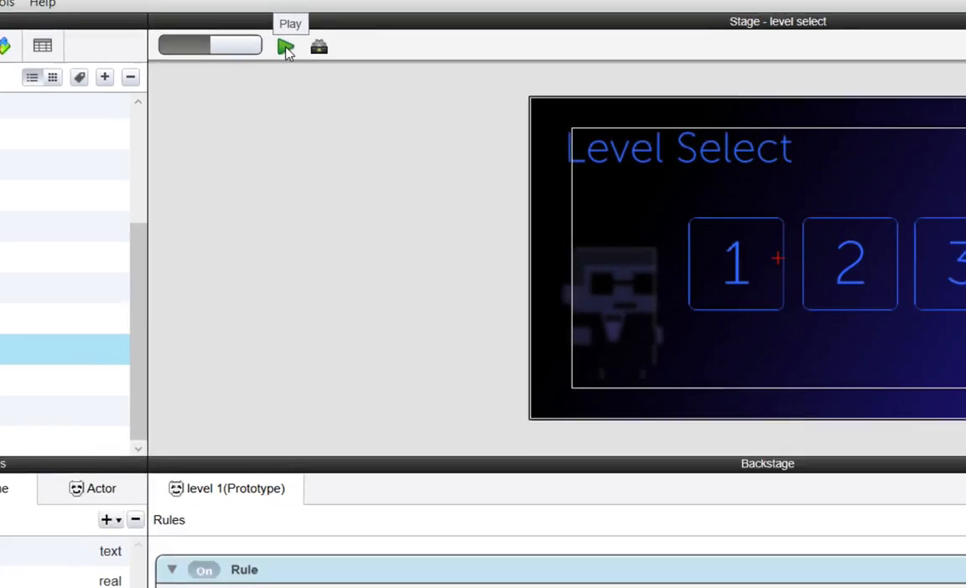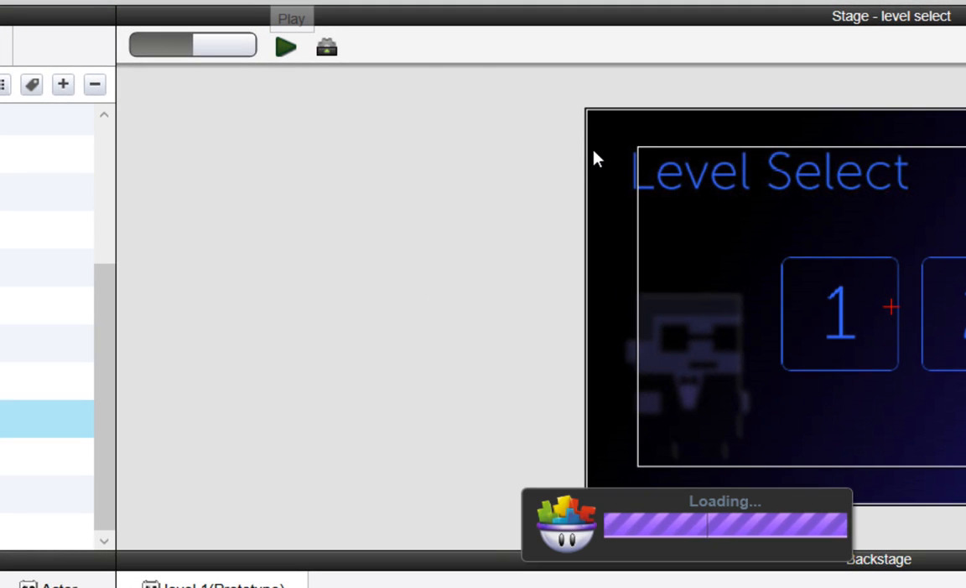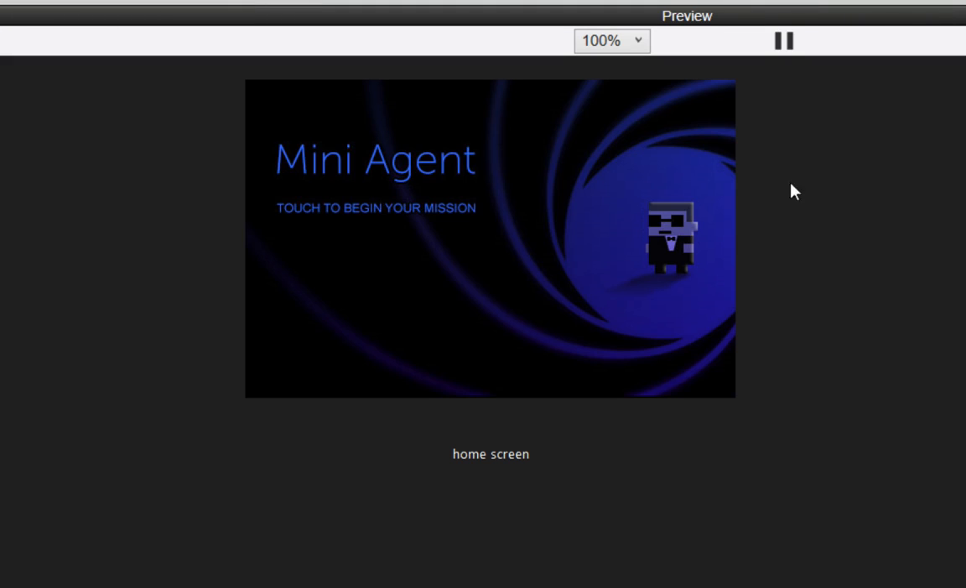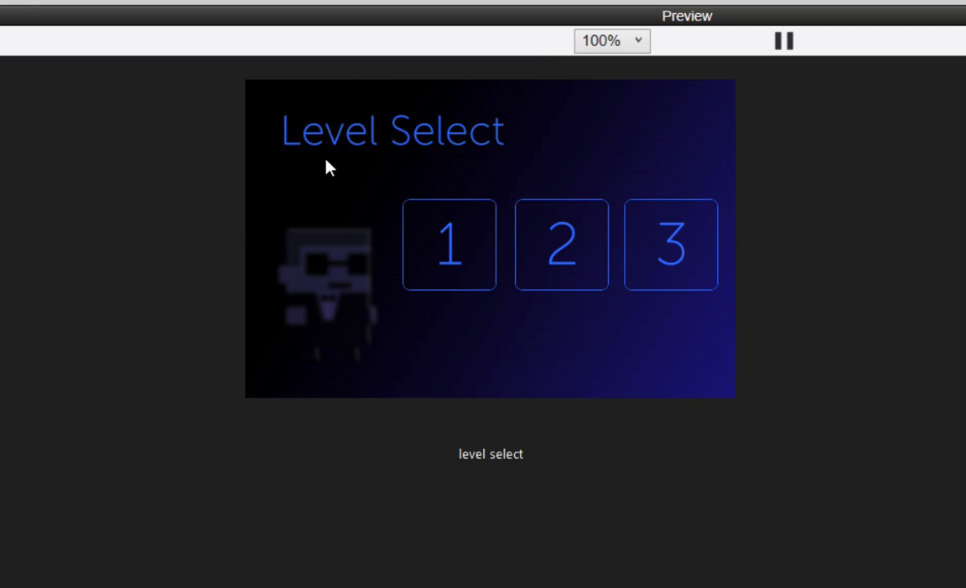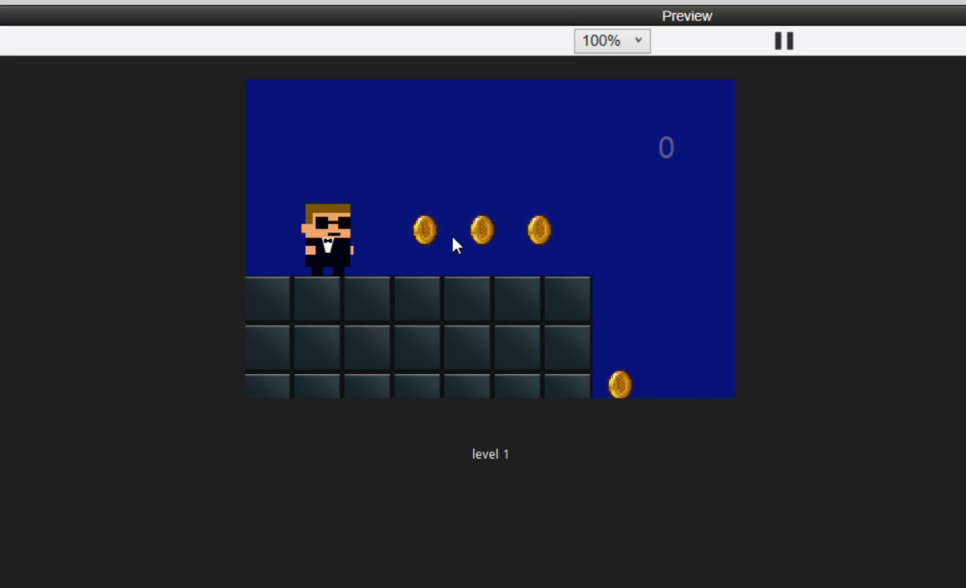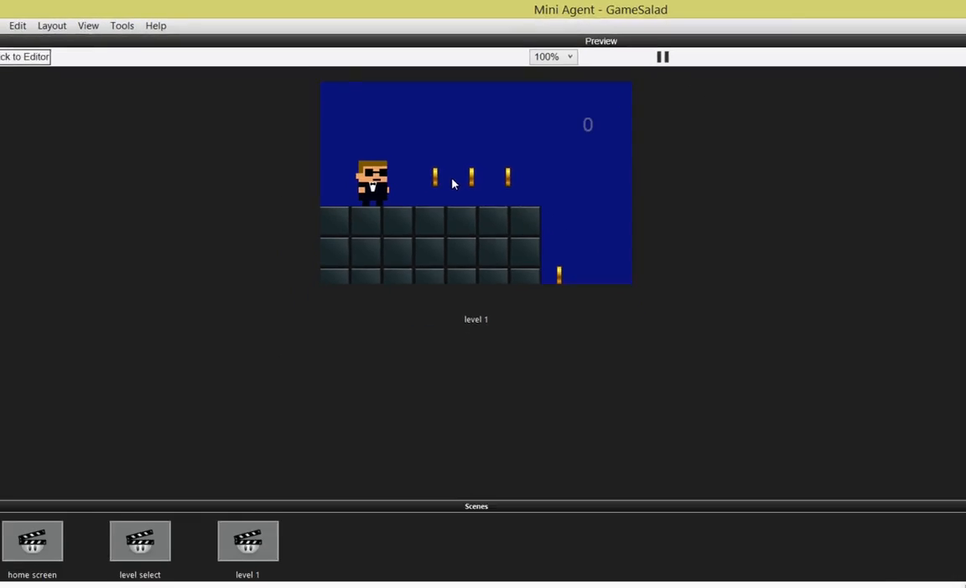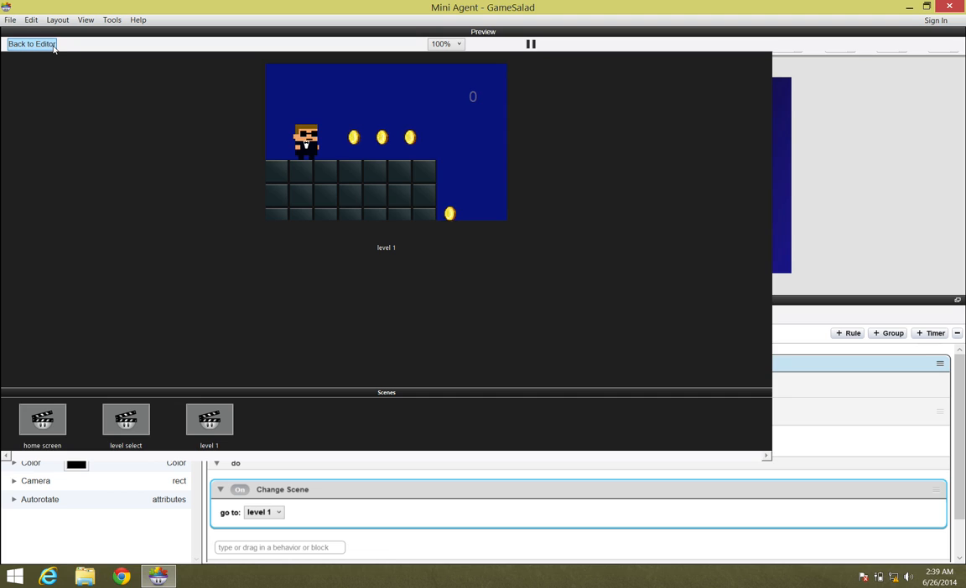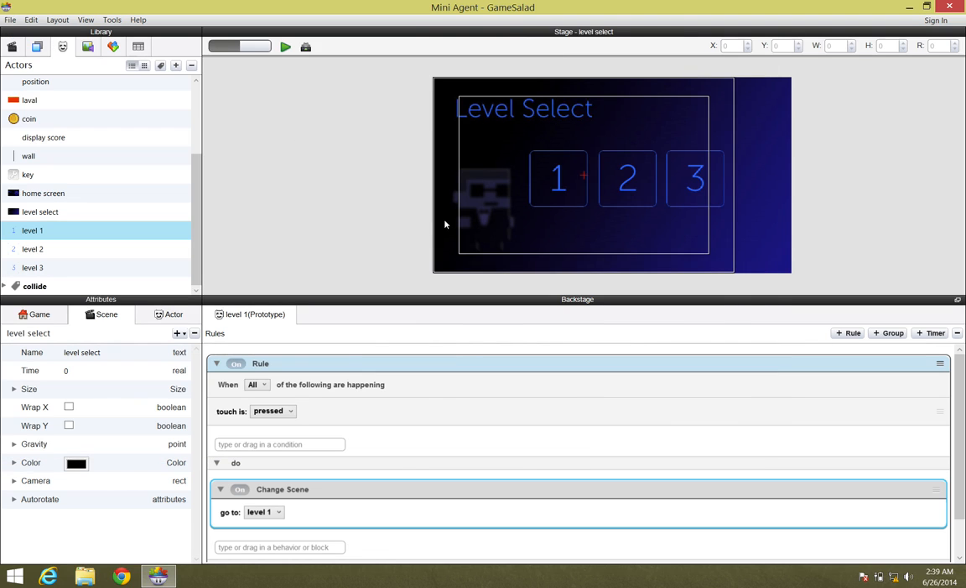If I preview this, we're on our home screen. I can click anywhere. And now we're on our level select screen. And of course these actors do nothing. But this actor, we set up some programming that simply says when you touch this actor, transition into level 1. Good, so that's working perfectly.